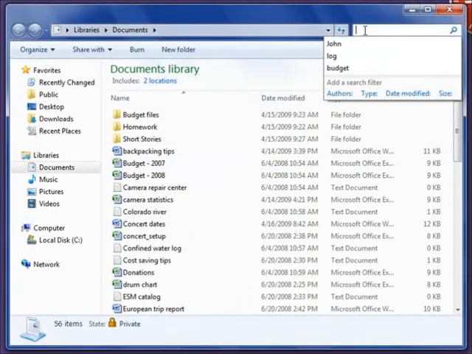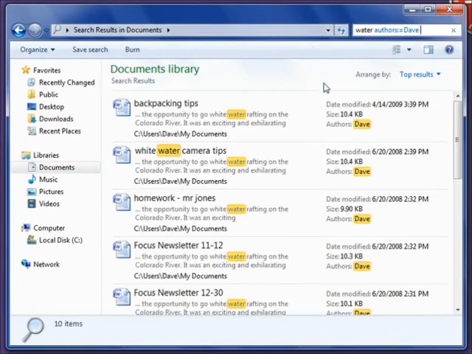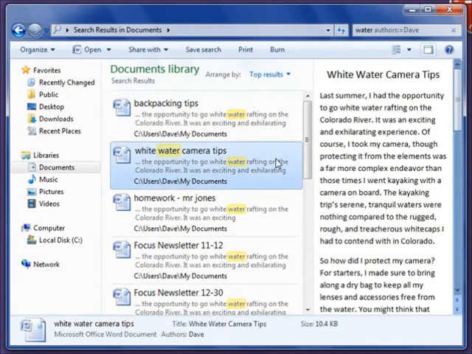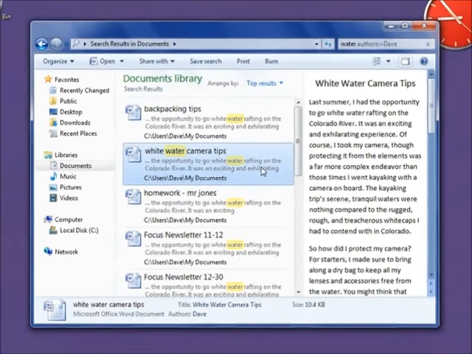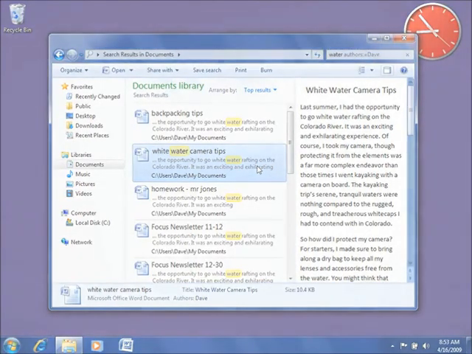If you use the search box in folders and libraries, you can look for files, photos, and music, and fine-tune your search with additional filters. When you think you found what you're looking for, you can preview the document right in the folder without even opening it. Search is one more way Windows 7 makes using your PC faster and easier.